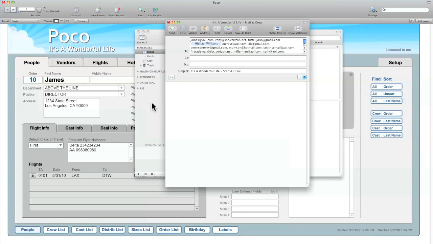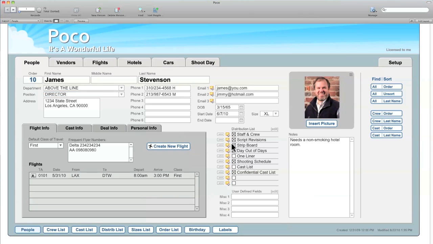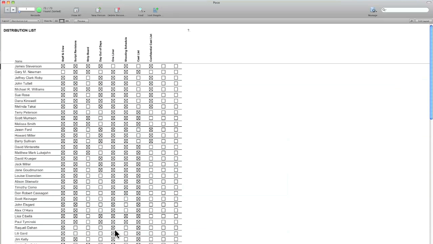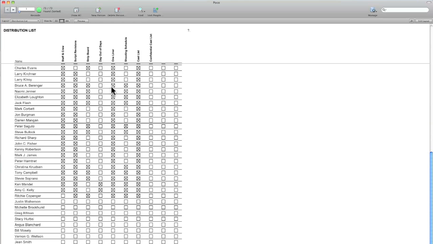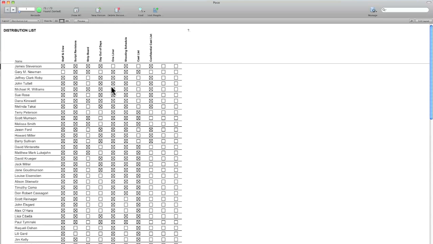And this information is dynamic, meaning that if I unclick this individual from that list and I resend out that email, he's not on that list anymore. It's not going to go to him until I re-click that, and then he is ready to receive it. And you can see everyone's distribution status by clicking on the distribution list. And here's the distribution for every single person on the movie, cast and crew, all in one place.